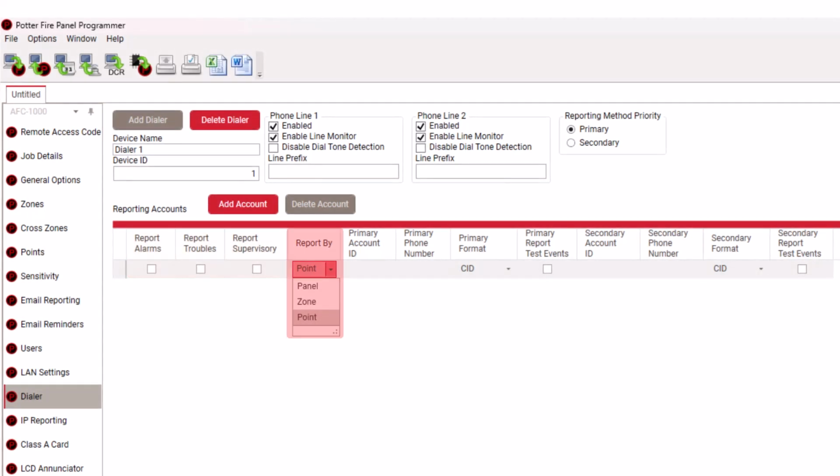The Report by drop-down has options for point-style reporting, zone-style reporting, and panel-style reporting. This determines the type of information to send to the monitoring station. The default is point. If reporting by zone, the event code corresponding to the style of zone will be sent to the central station. If the point and alarm is in multiple zones, all of those zones will report.